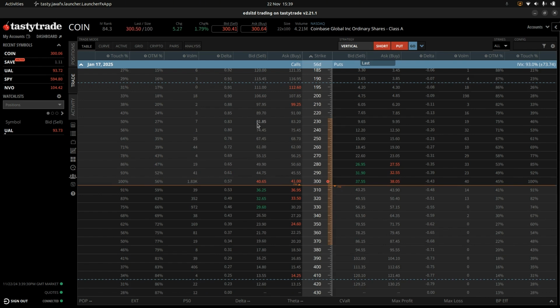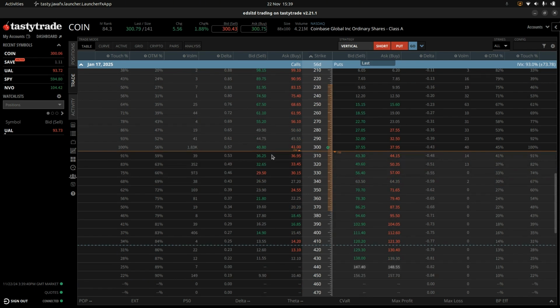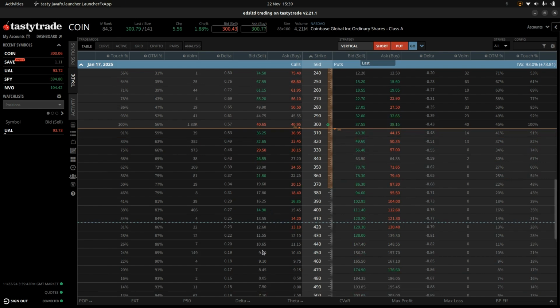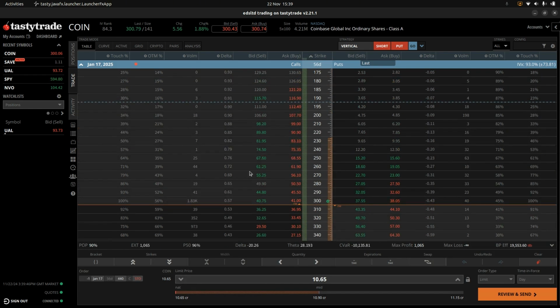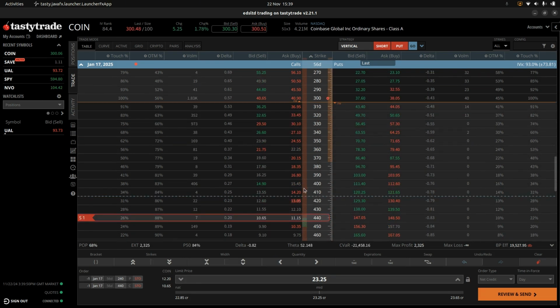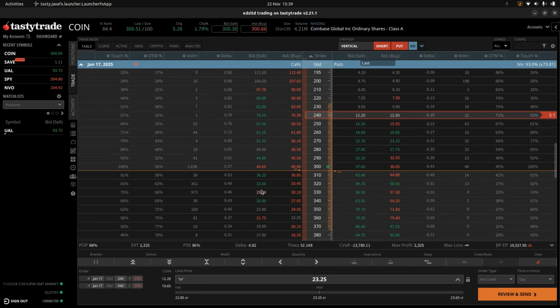And now we are presented with the options chain. At this point, we want to keep it very simple. We want to sell one call and one put. We want to sell them between 15 and 20 deltas. So we've got a 20 delta here at the 440 strike. And then we've also got a 20 delta here at the 240 strike on the put side. So 240 and 440 are our strikes. That's our range that we are playing at the moment.